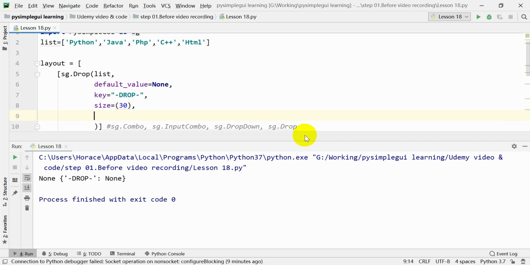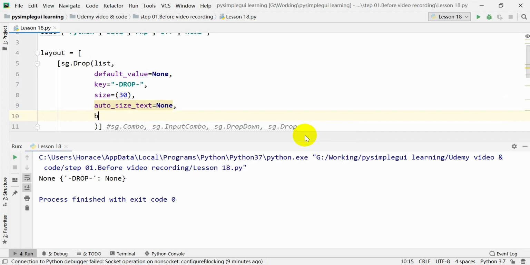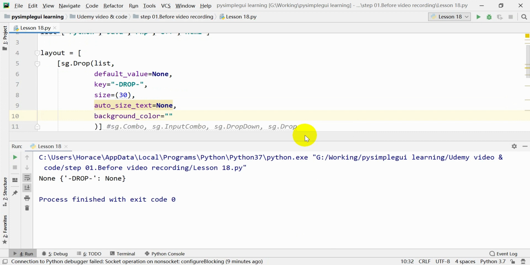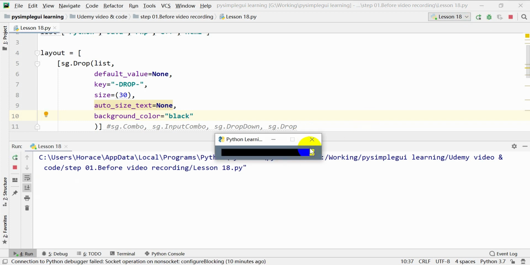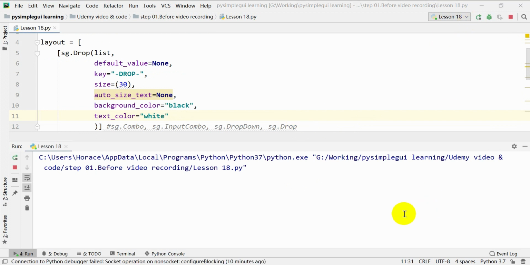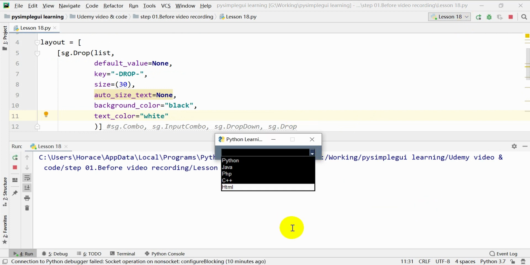After size, there's the auto_size_text. We already talked about this one before, so we don't need to talk about it anymore. There's the background color, a word or a hex code. For this, we can say black, and then the background color will turn black. We can't really see the words, so for contrast, we can change the text color to white, and this way it'll be a black background with white text, like this.